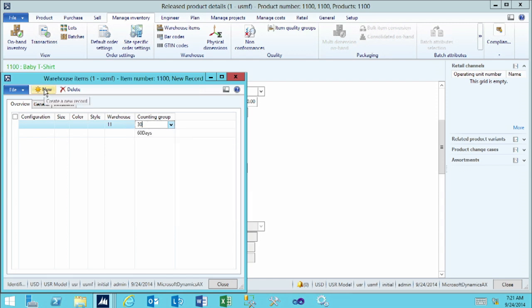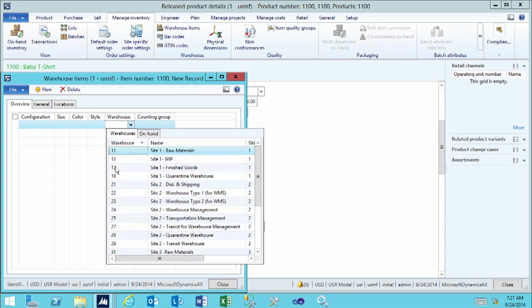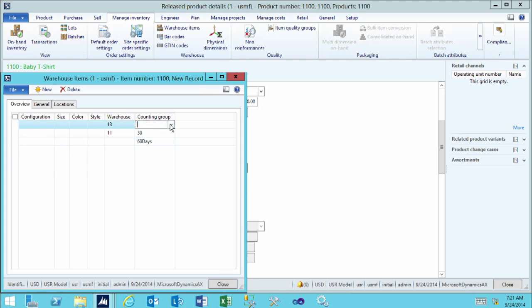You could repeat this process by selecting another warehouse and selecting a different option. So now in Warehouse 13, counting group 10 will be used. In Warehouse 11, counting group 30 will be used. But in all other warehouses, the 60 days counting group will be used. Once you've completed this setup, you can start to create and process cycle counting journals, which I'll talk about in the next lesson.